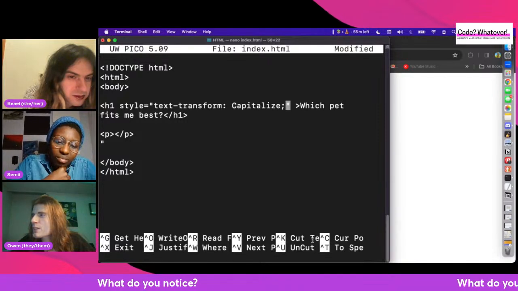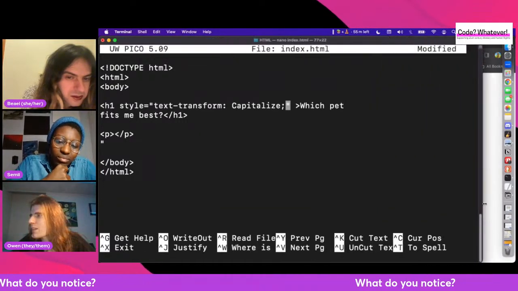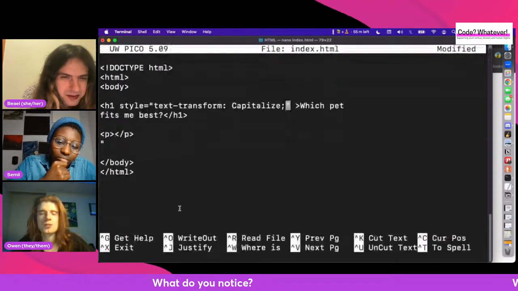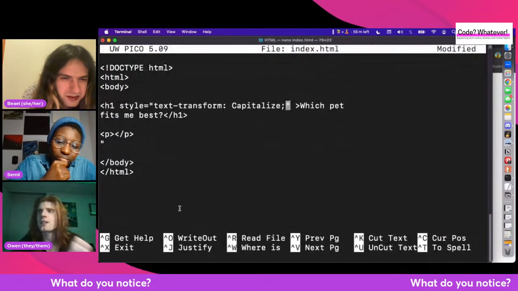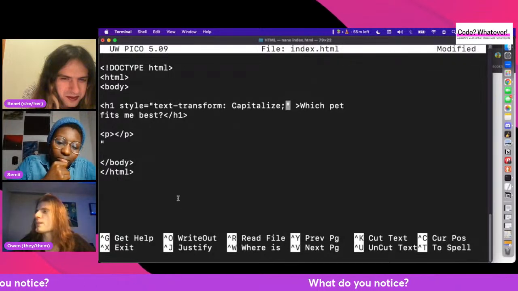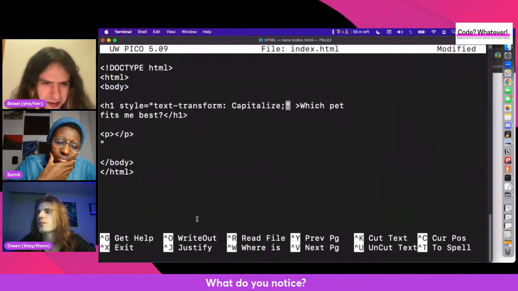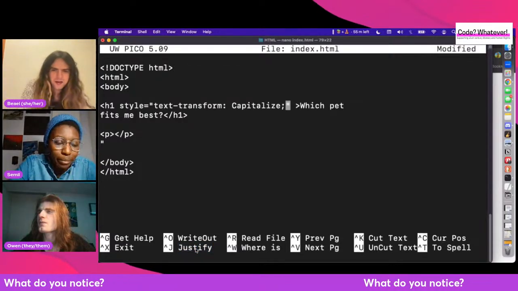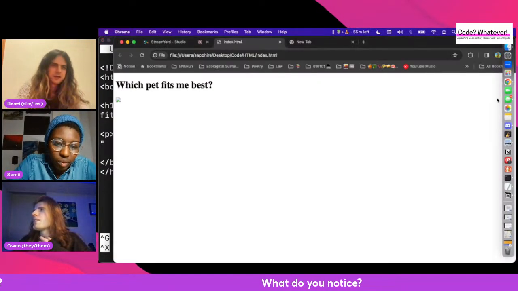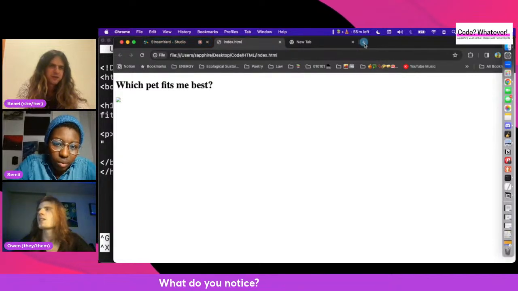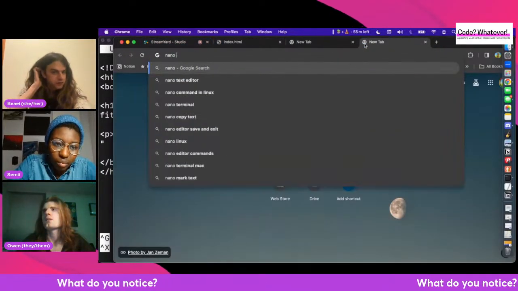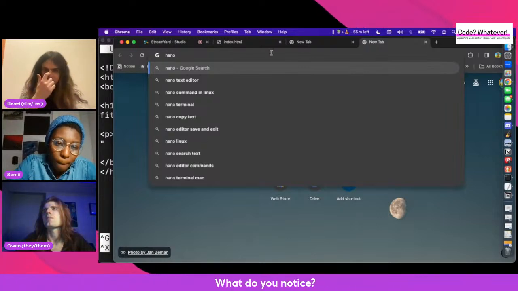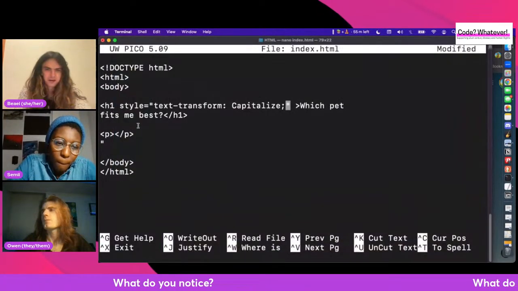All right, so save. Save can be a tricky one on this because it's not Control or Command S. Is it Command D? If I remember correctly. Is it justify? Let me look it up. In Nano... Oh, Control O saves the Nano file. Okay.